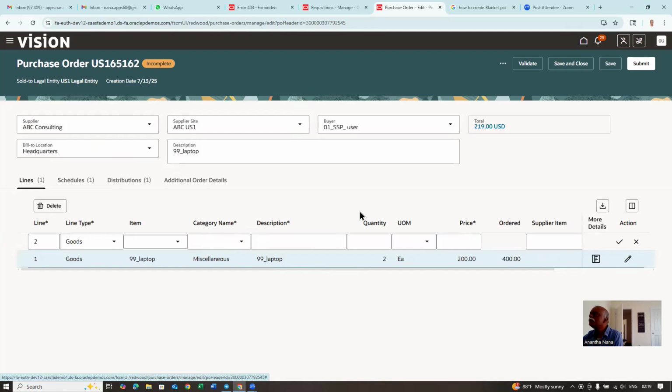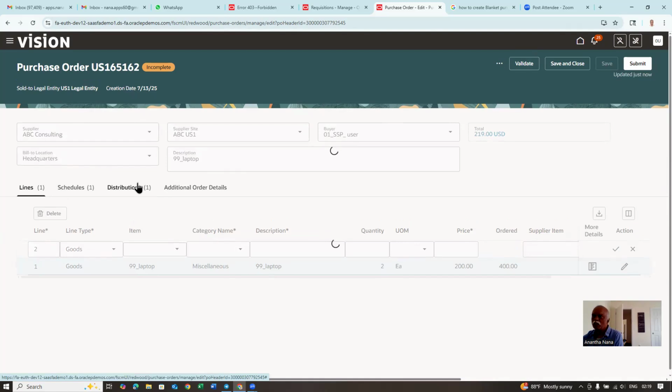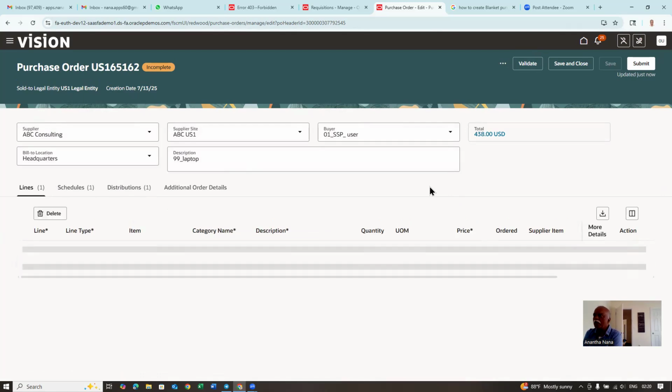Now, fine. Click on it, and then you can even validate it. When you click on validate, it will now validate the lines, schedules, and distributions, and the quantities. If one line has multiple schedules and every schedule has multiple distributions, it will validate everything, whether you have done it properly or not, and whether every distribution is created or not. So the purchase order gets validated for all the entries, whatever you make.